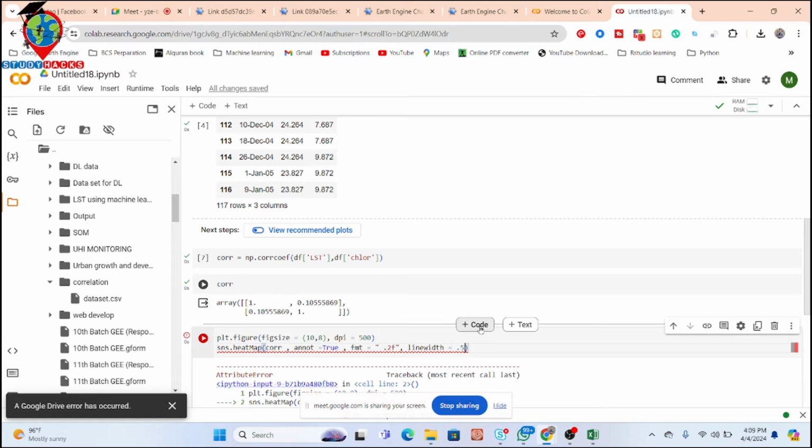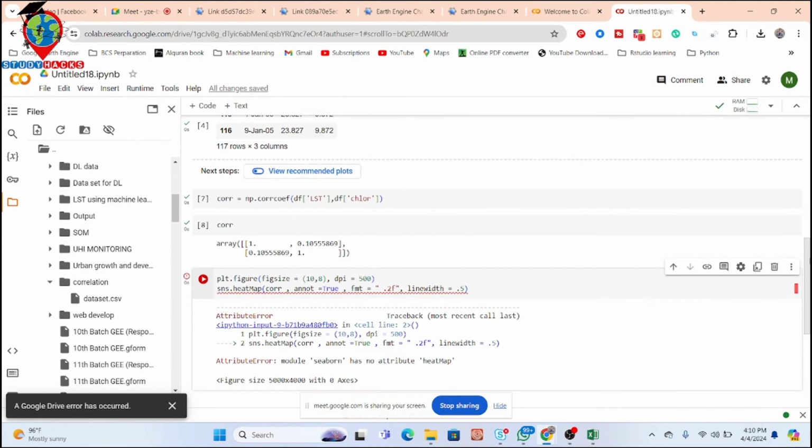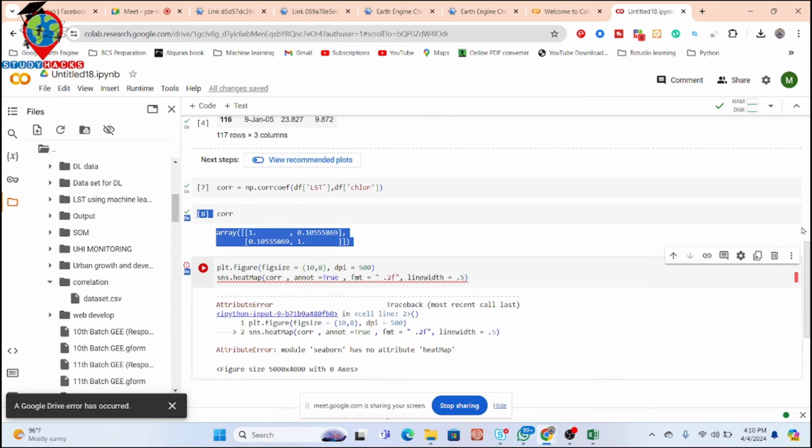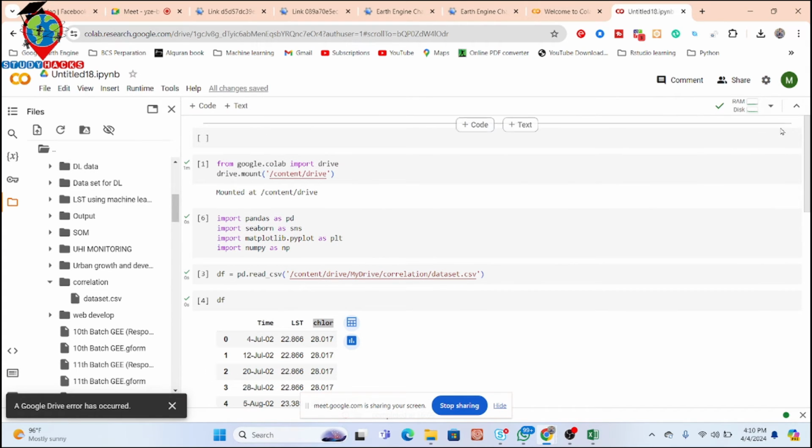What's the problem? Okay, it's showing a problem: Seaborn has no attribute heatmap. I already imported the SNS library, so here you can see that sns is already imported.